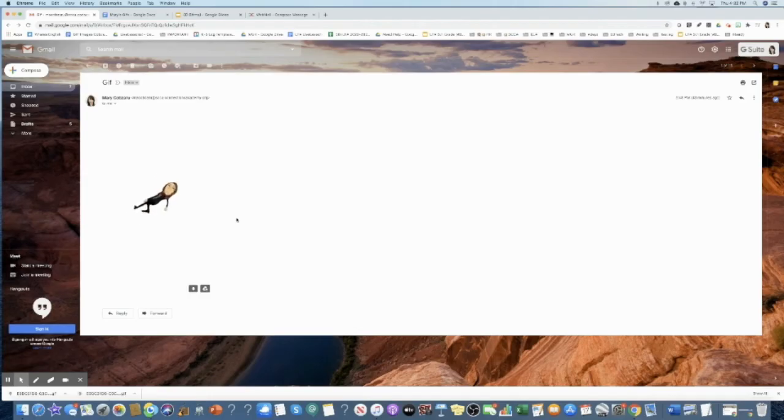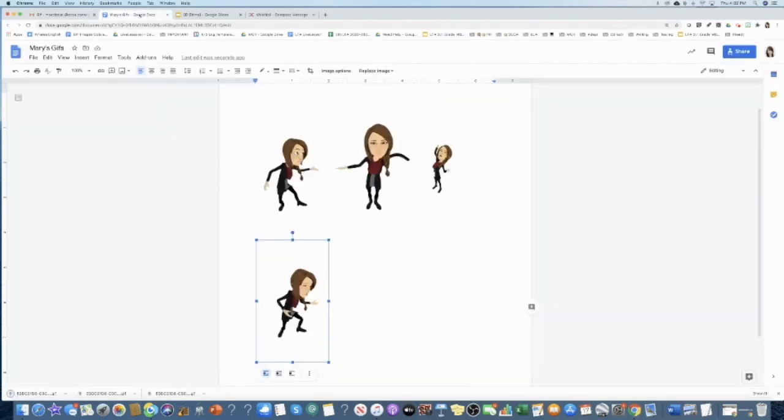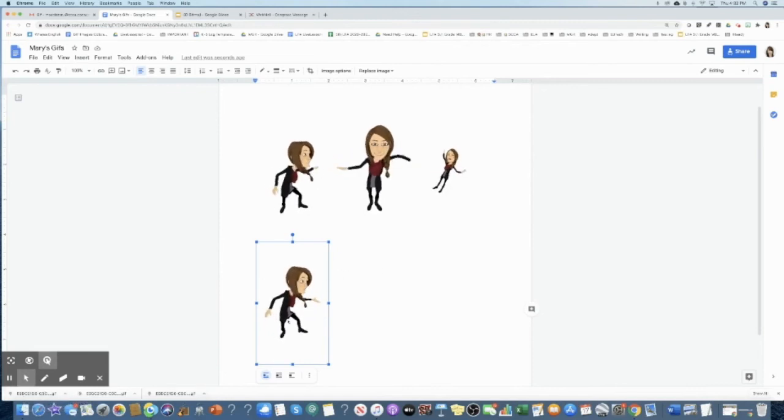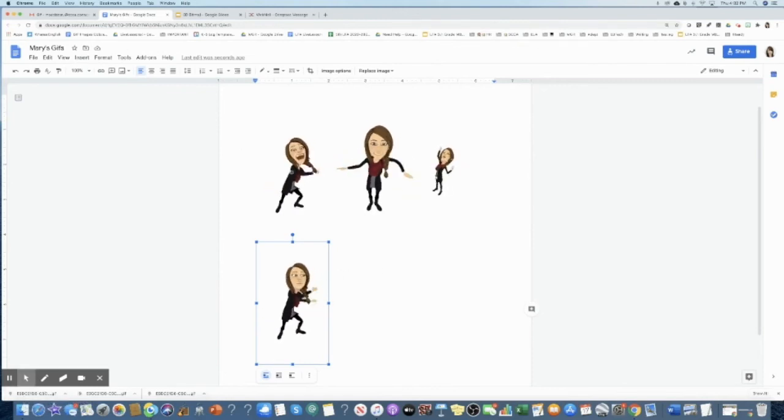All right, so as soon as you get your new creation in Gmail, just download it onto your computer. And I would create a Google document where you can keep all of your awesome creations. So you'll just simply drag it into the Google Doc.